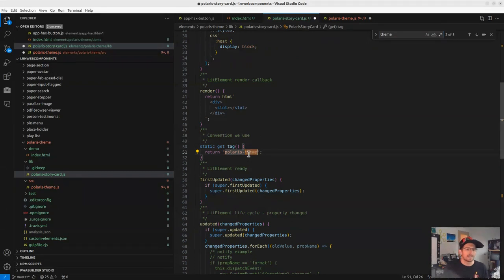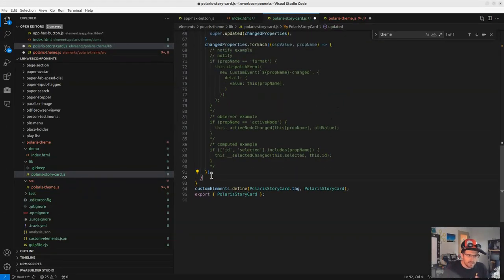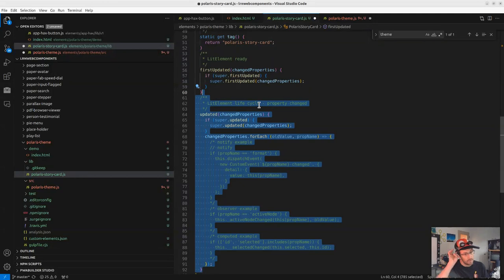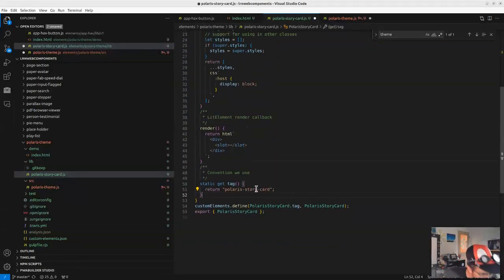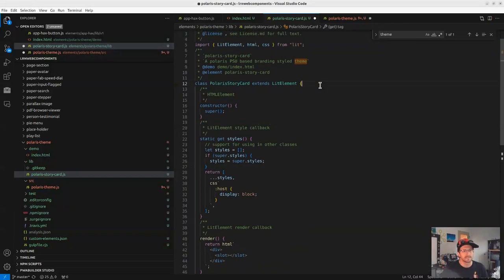All right, so I like to make a property or an attribute that stores the name of the tag, and then I reference that in a certain way. You'll see below. And so I say Polaris theme.tag in this case, but we don't have that anymore. So it's going to be Polaris story card. Now, there's a lot of boilerplate that gets stamped in. For example, updated lifecycle hooks, first updated. We're not going to need any of that stuff. This is a very basic design element. If anything, probably could be vanilla JavaScript. I don't even need Lit for this, but Lit just makes it way easier.